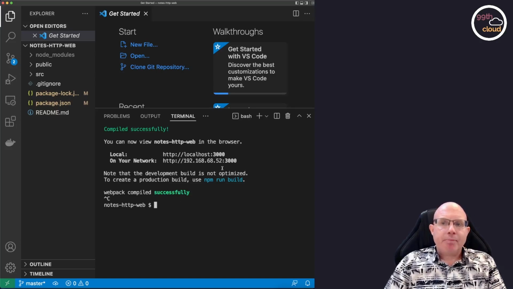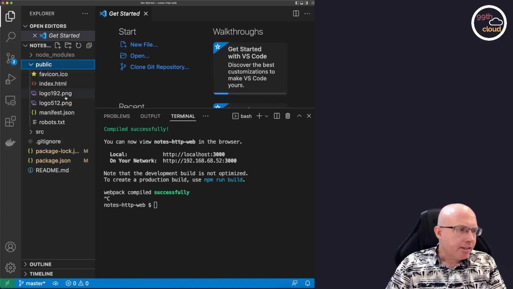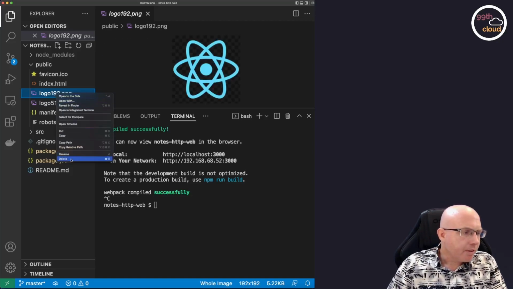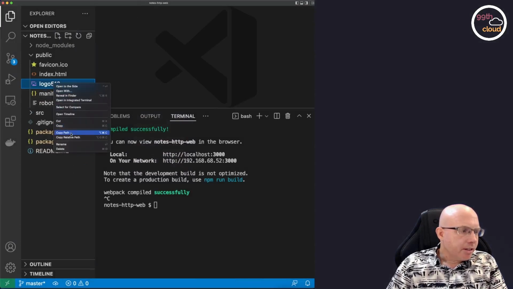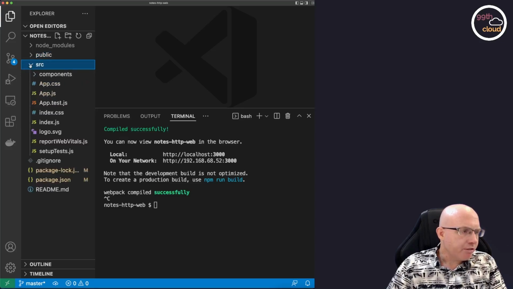When we created the application, there were some files installed which we can remove. So we can go into the public directory here, and then we can delete this logo here. Delete, move to trash. We also don't need this. Delete, move to trash. The rest we can keep for the moment, and then we can also go into the src folder.